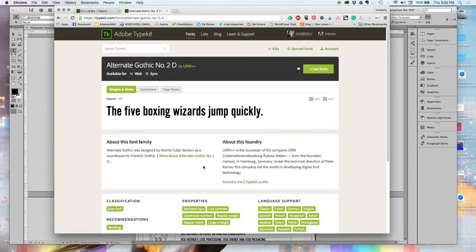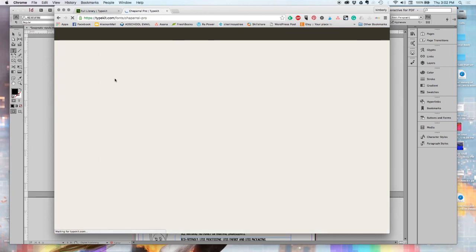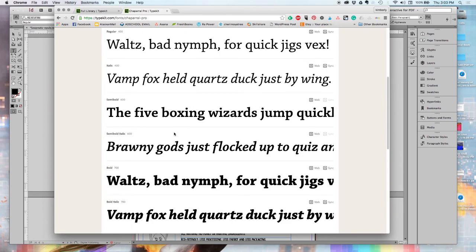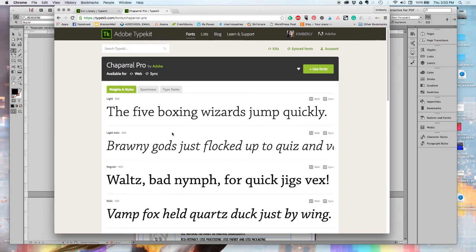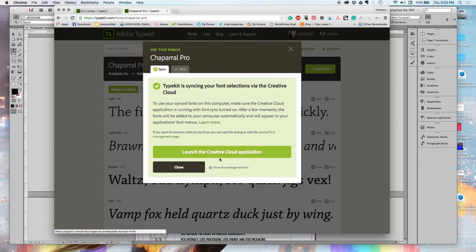For the body copy, I am going to load in Chaparral. So here is Chaparral Pro. I'm going to go there. Chaparral Pro is going to have everything that I need in case I need some different styles. Cool. And Chaparral Pro was designed by Carol Twombly for Adobe. It's a beautiful font, and it's very useful. It's friendly. It's got a little bit of funkiness. Very nice. Click on Use Font, and I would like to use all the fonts. Why not? And I'm going to go Sync Selected Fonts. Close.